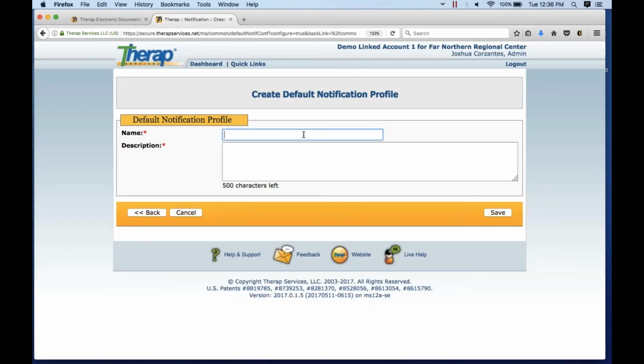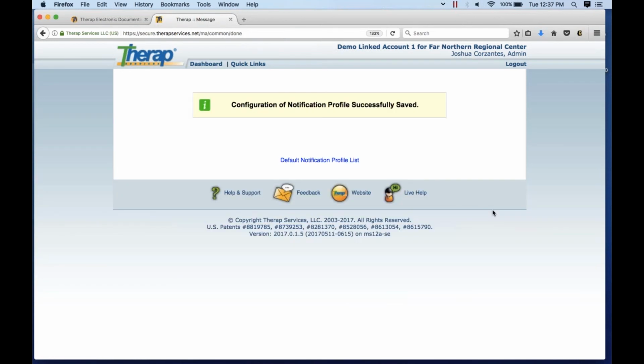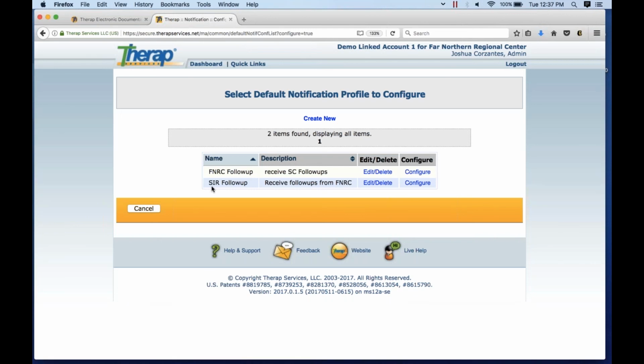You'll want to give this a name, along with a description. Then click save. Once you get your message that your profile is saved, you can go back to your list, and here you will see it. Now you can configure to the right. When you click configure, it will take you to all the modules in the system.